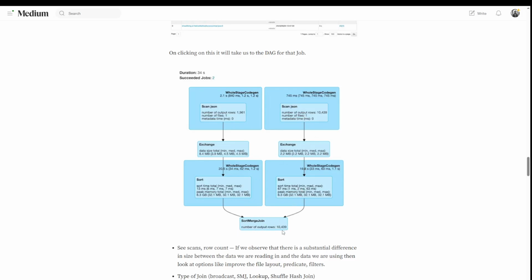That means when this whole thing was sorted, it required 32 MB, and the same on this side as well. And then it did a join, and on the join the number of records it outputted is 10,439. So every record which was present in here had a matching record in here, so that many records came up.